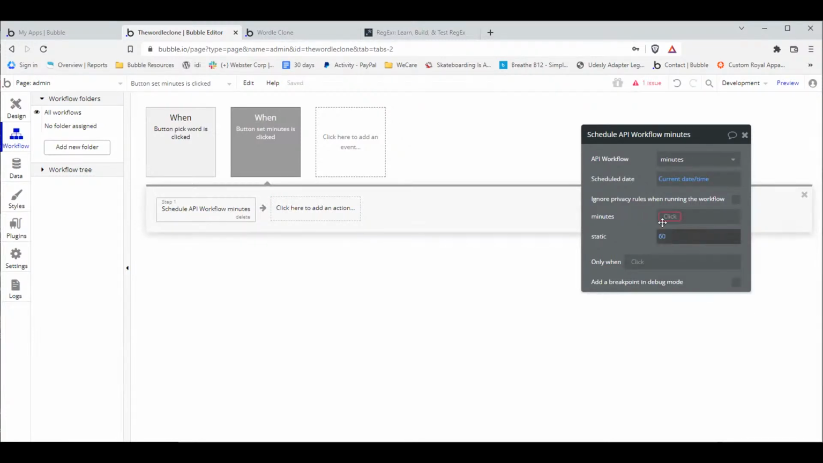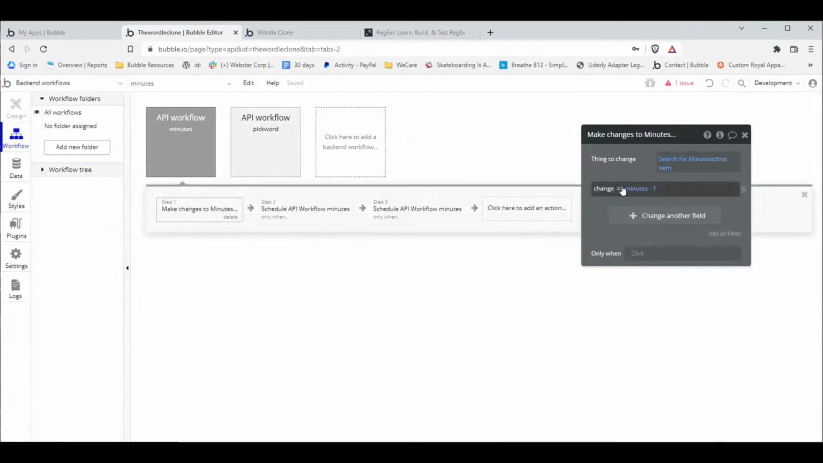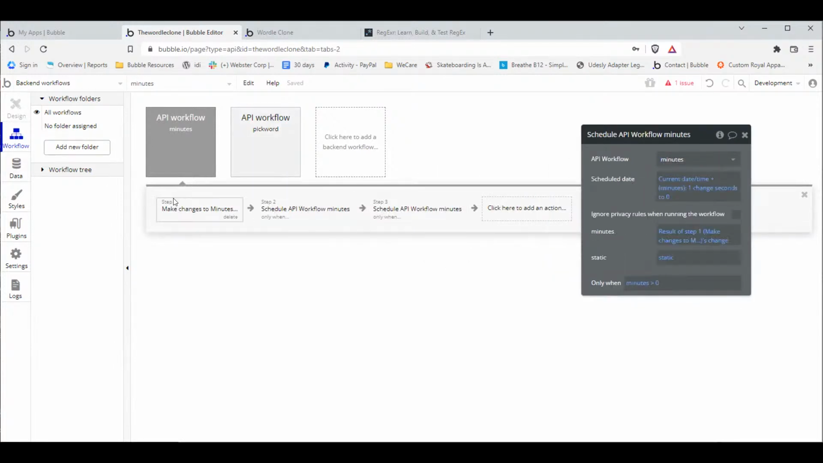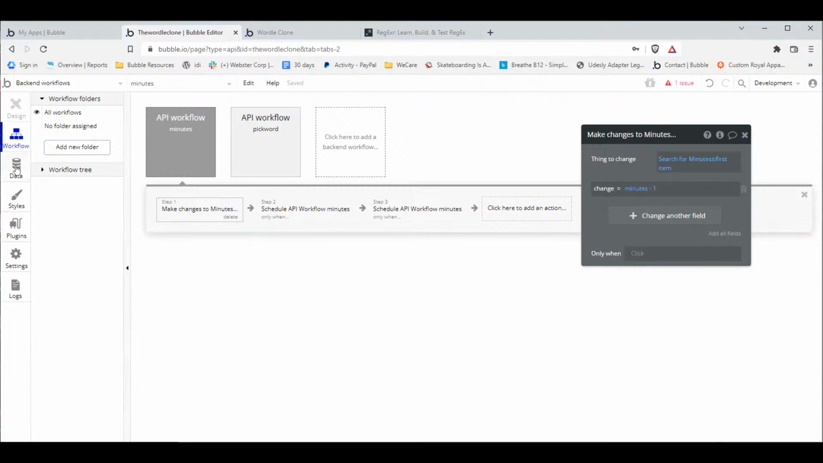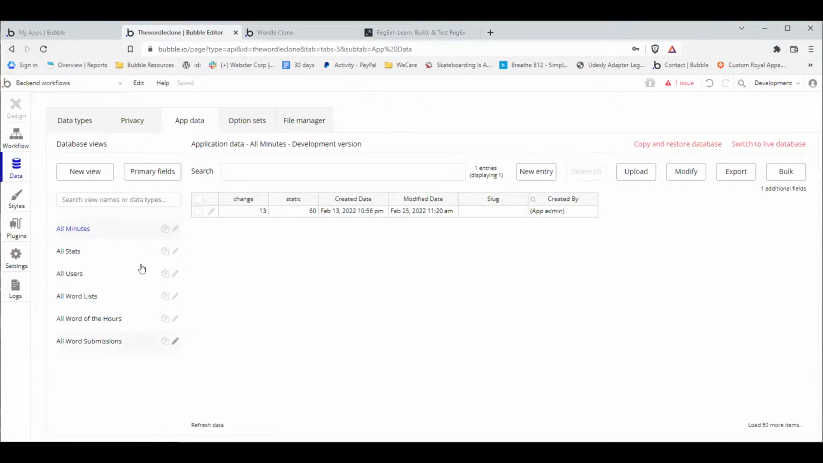Let's just double check here. So we're going to pass in a minutes value. When you get this minutes, what are we doing? We're subtracting. We're searching for minutes. The way that I set this up is, it looks like we started off with just 60. Search for minutes, first item, here it is. We have our change of 13, our static of 60.